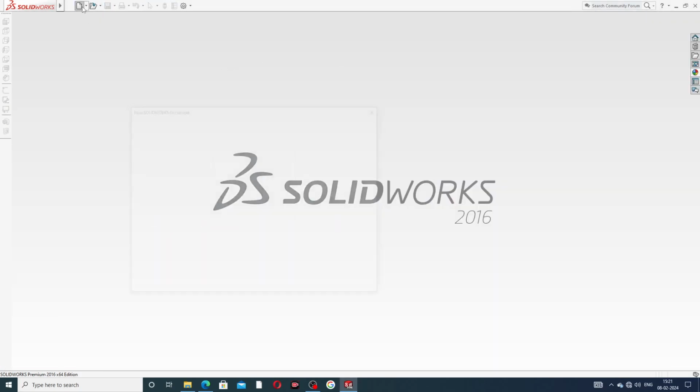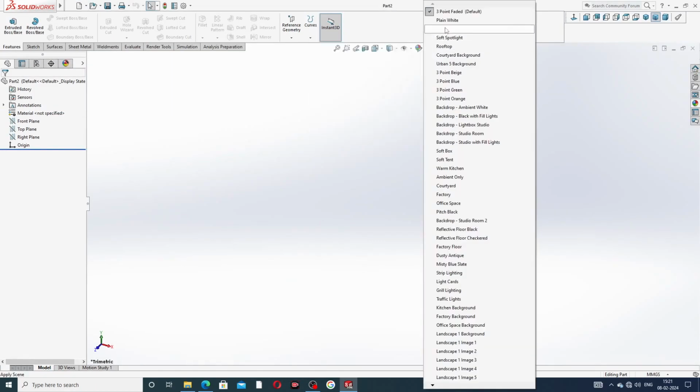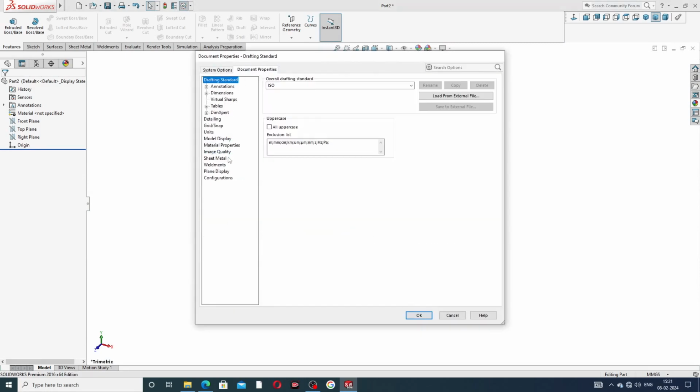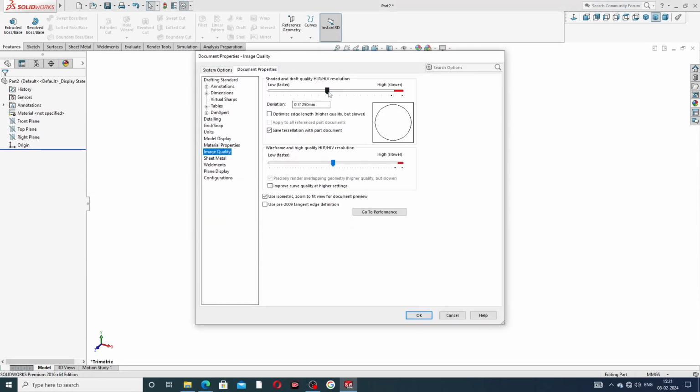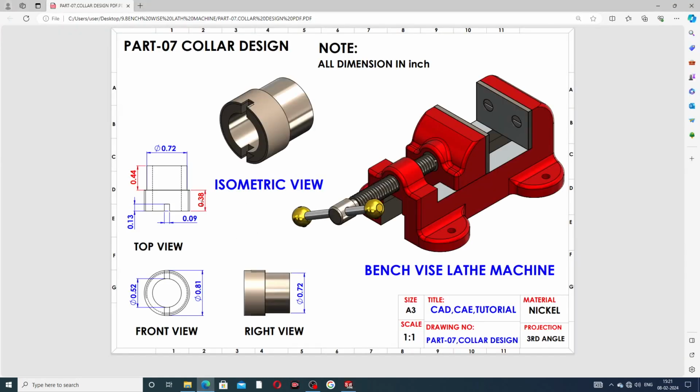At first, select a part, and some settings are very important. At first, plain white, and going to this option, the image quality is very high because all geometry lines look perfect and correct. The unit is also changed here. This is IPS, inch. All settings are complete here.